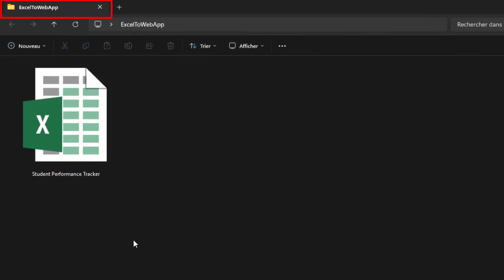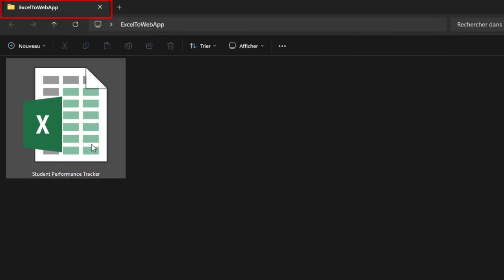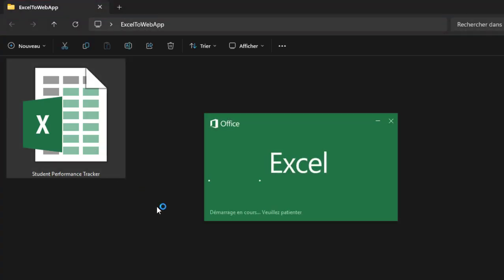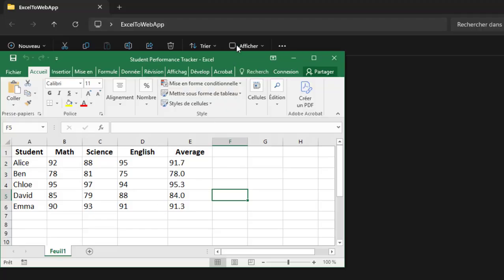Next, I've created a project folder called Excel to Web App. Inside this folder, I've placed an Excel file named examplescores.xlsx. This spreadsheet will be the data source for our web application.